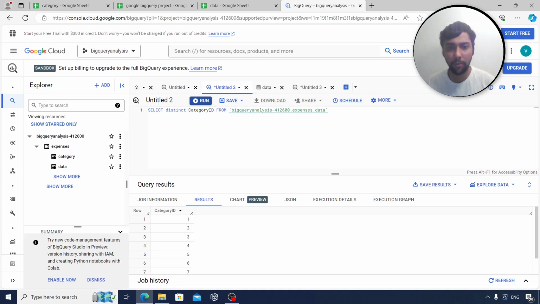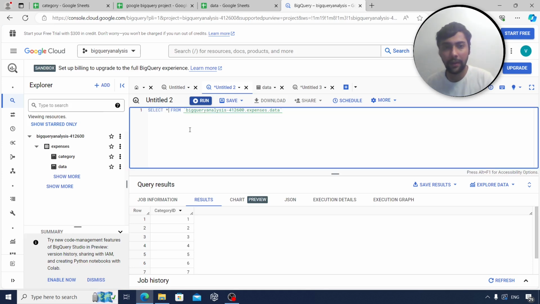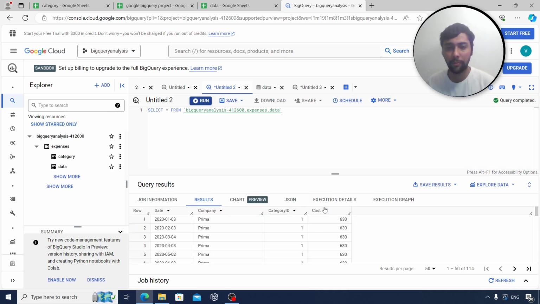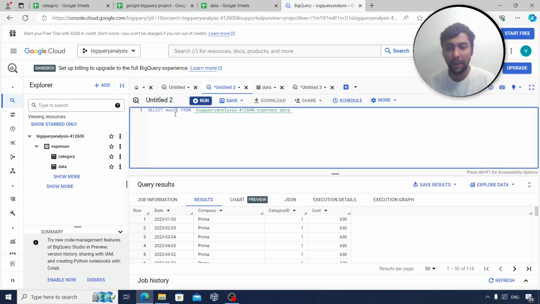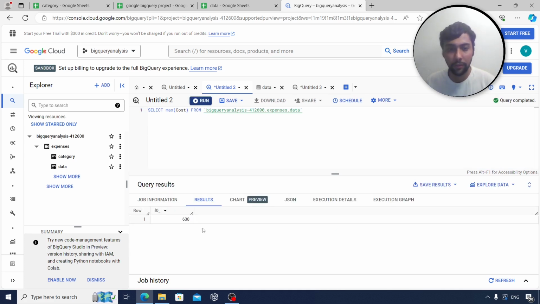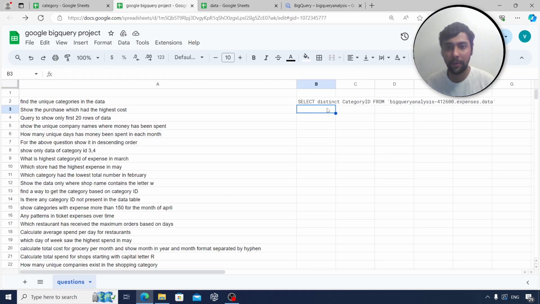Okay, so let me go back to this table and select everything. So the purchase which had the highest cost. So basically we want to find the maximum, right? So I can simply say maximum of cost, right? This is a very simple formula to get started. These are more like warm-up questions. So we get 630, right? So that is the answer. So I'm just going to copy this and come here and paste the query.